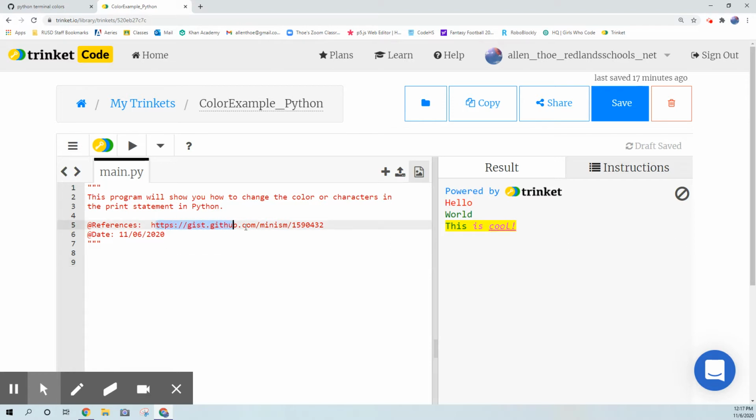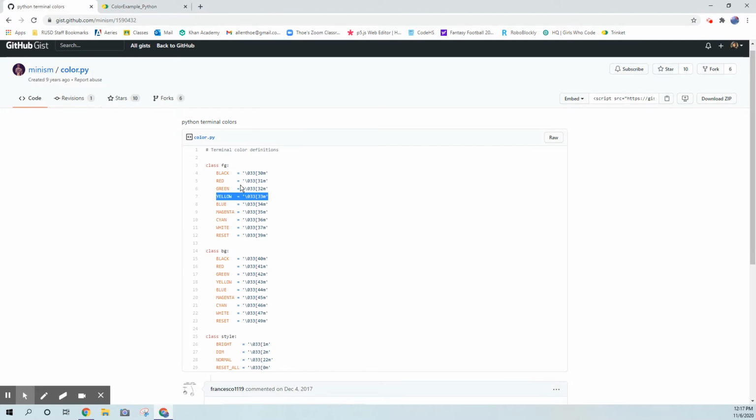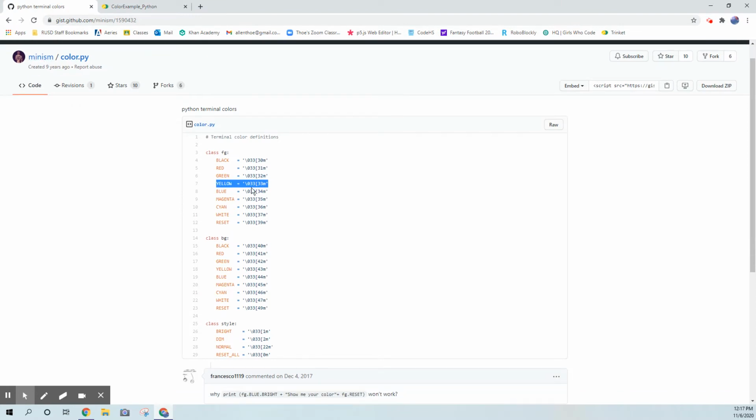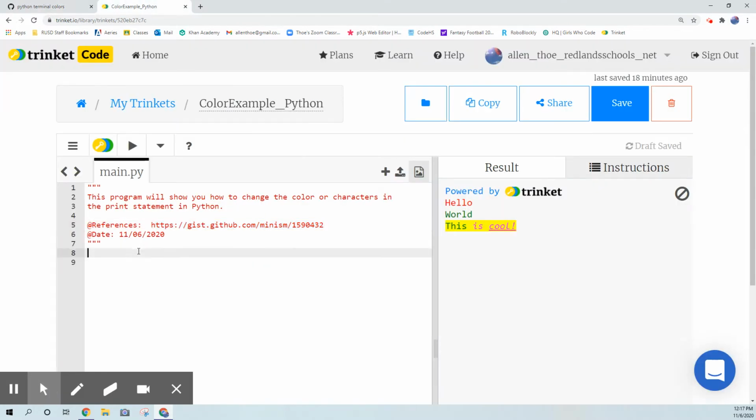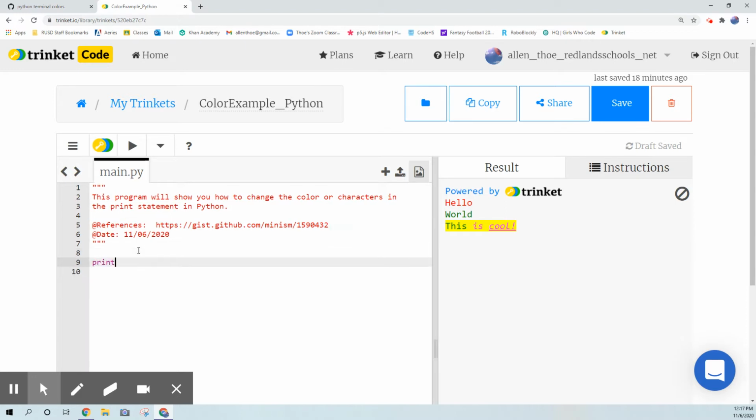So as reference, I'm going to post a link to this repository I found on GitHub. Minison put this up there 9 years ago, it looks like, and it's still working. So this should continue to work. So let's just take an example here. So let me actually just reset this code and I'll just print a normal statement.